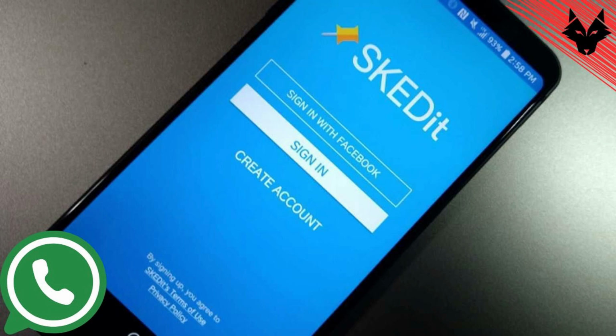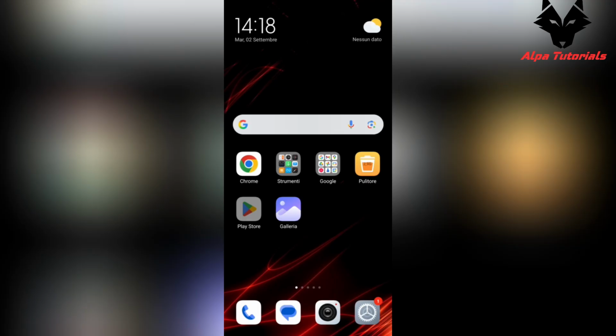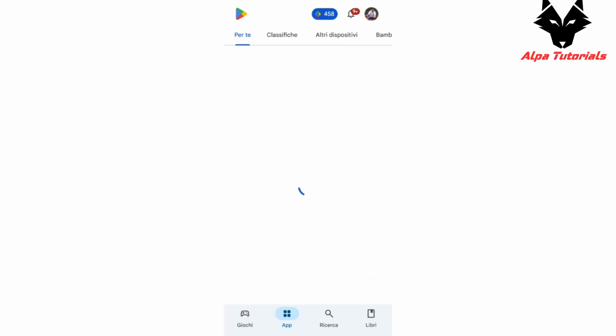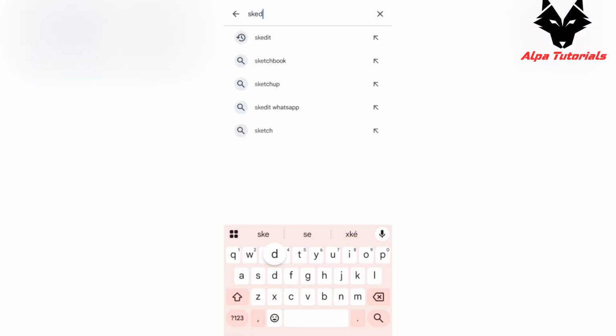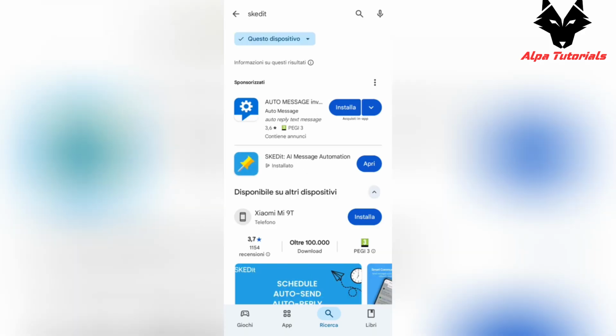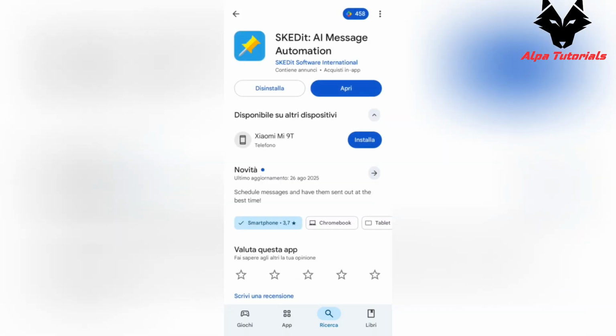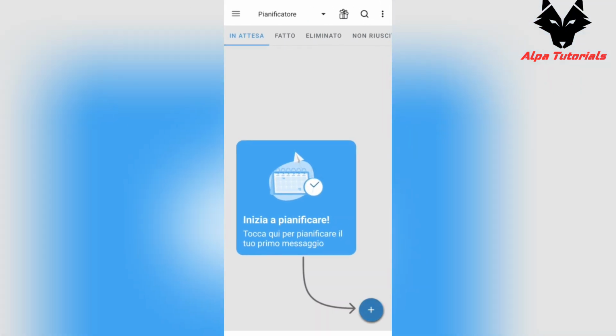How to send scheduled messages on WhatsApp with SkedIt. Let's see how on Android, where the process is simpler. One of the most popular apps is SkedIt. You can easily find it on the Play Store. Once installed, simply register and grant the required permissions, including accessibility, which allows the app to send messages for you.